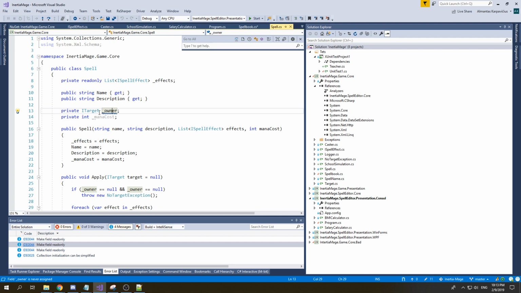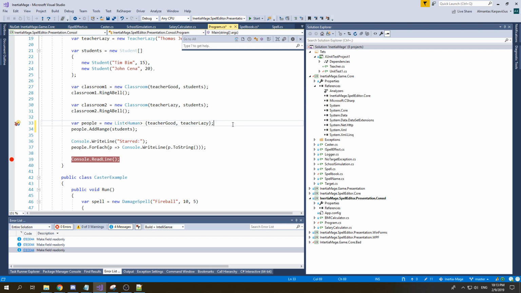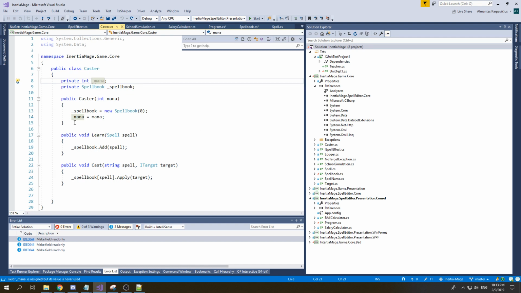Owner is not set. So that's the first thing that it suggests me to do, to set it. Or here I'm adding multiple people to a list, so it suggests me to add them from an object initializer instead of calling add multiple times. So those are info messages, those are suggestions, but they are not as severe as warnings and certainly not as severe as errors.